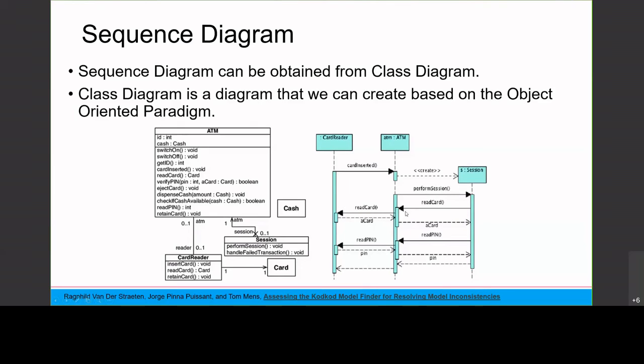So we can create the sequence. In this case, we need to create the sequence: the card is inserted into the ATM, and then it will create the session. And once the session is created, we perform the session.